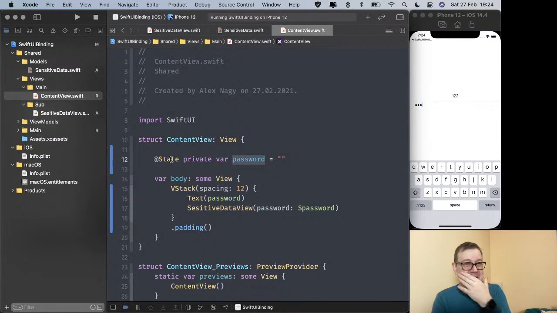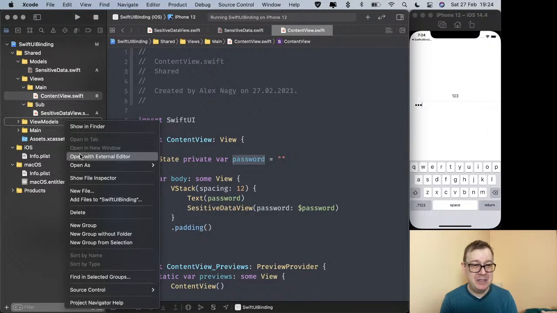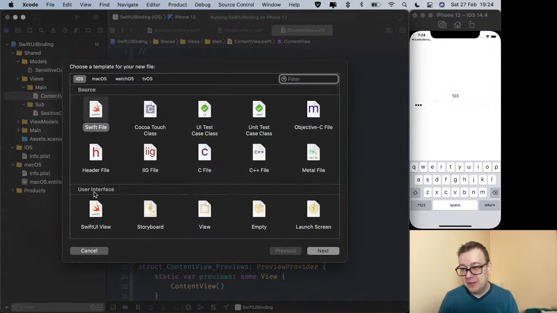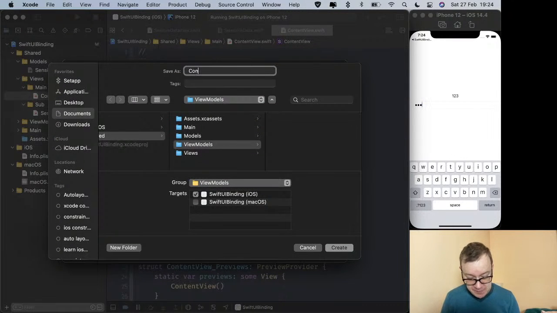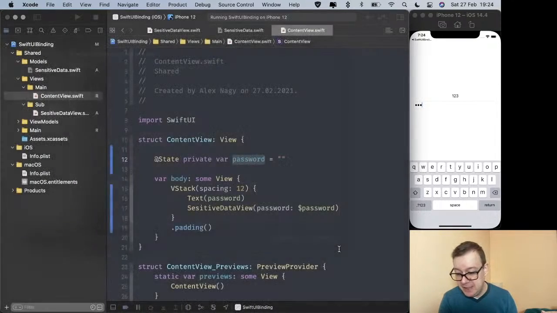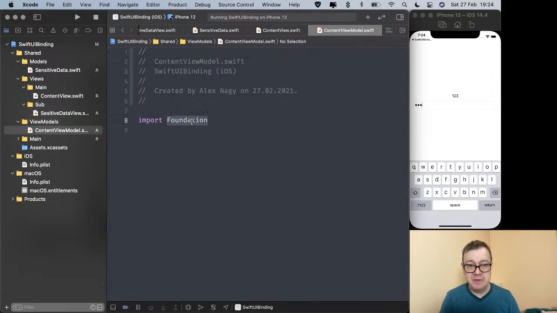So we got our model here, and then we want to glue our model to our view. So the view model is basically our glue between our models and our views. So let's create our first view model ever. That will be our content view model. So let's go new file and select Swift file and content view model. Okay, let's create that. And let's import SwiftUI, of course.